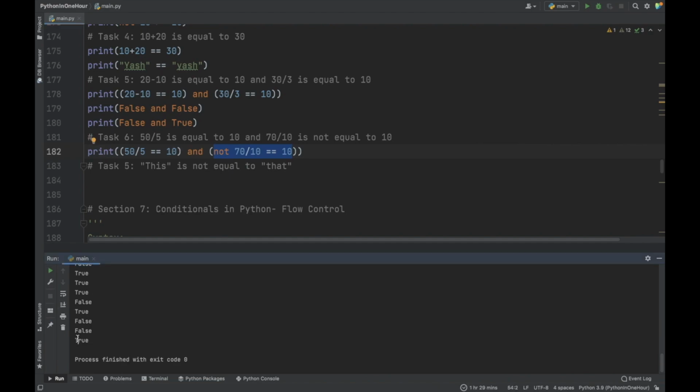Why does it say true? It says true because 50 divided by 5 is 10 and 10 is actually equal to 10. So the answer for this whole condition is true. Then 70 divided by 10 is, well, 7 and 7 is actually not equal to 10. So this condition is also true. It is correct that 7 is not equal to 10, or 70 divided by 10 is not equal to 10. So there's true and true. So your final answer is true.